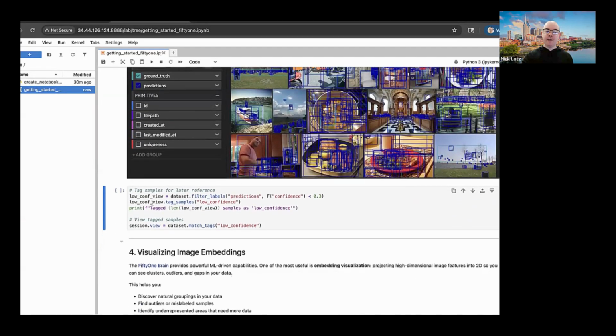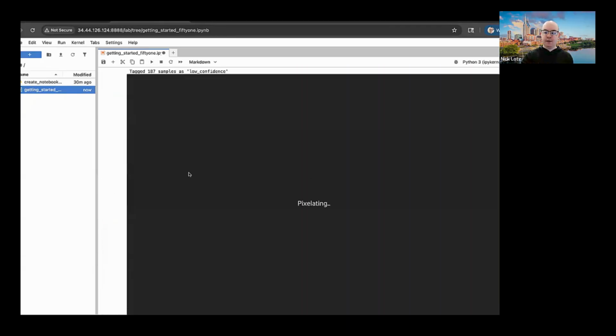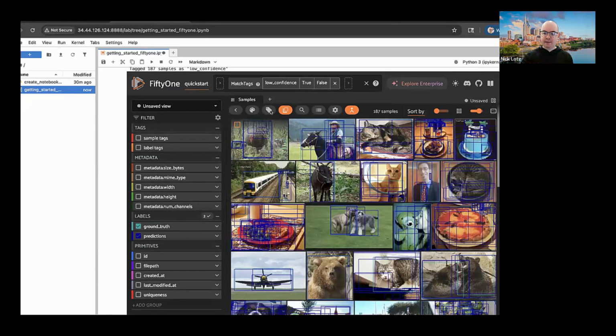All right. And then lastly, in this initial example, we can tag samples for later reference. This is applying labels within FiftyOne to individual samples, so we can treat multiple samples as a nameable group. So here we create a filter, and we might call it low confidence label. We're saying, hey, we're filtering by predictions with a confidence of less than 0.3, and then we'll create a view out of that, call it a low confidence view, and then tag those samples with a low confidence tag. So if I run this code and open the FiftyOne app with it, we can see that we now have this low confidence metadata.